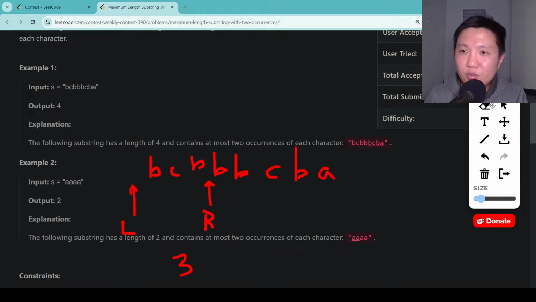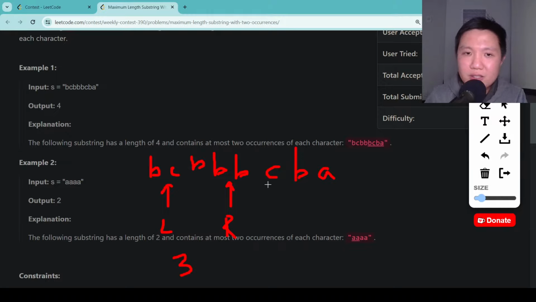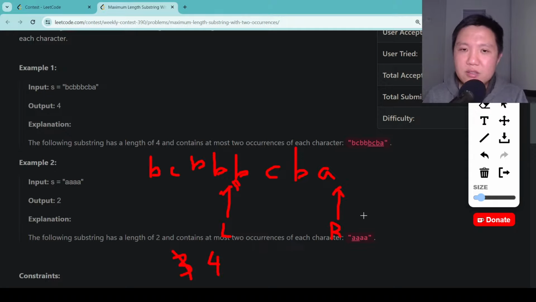Okay? And then when you've done that, you move the L by 1, and then you advance R again until you cannot advance. So this will be also 3. And then you keep going. Basically, you keep going. And you end up somewhere here where L is here, and then R is going to be here. And then this will be 4. Okay? So this is a sliding window approach.